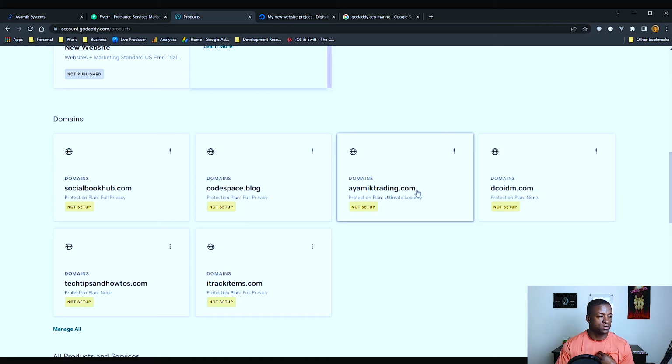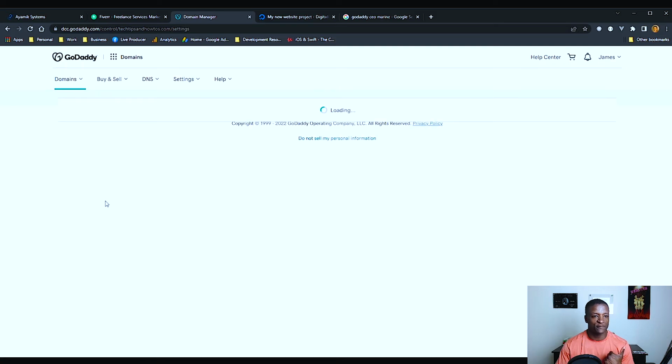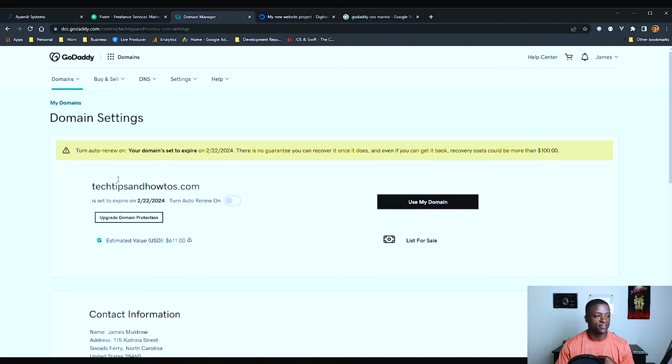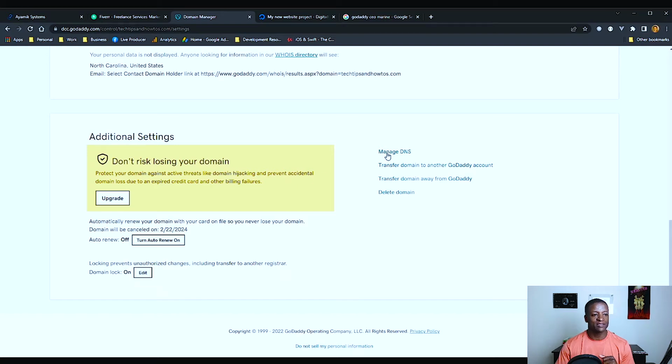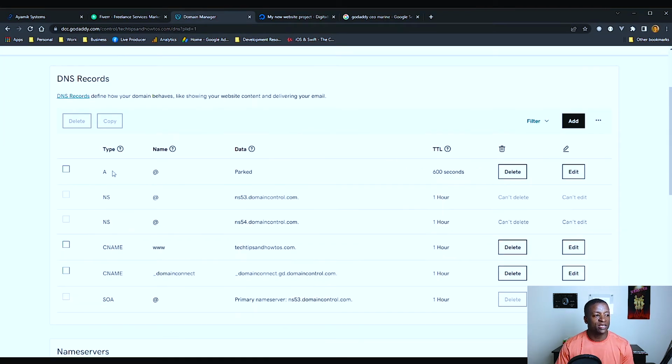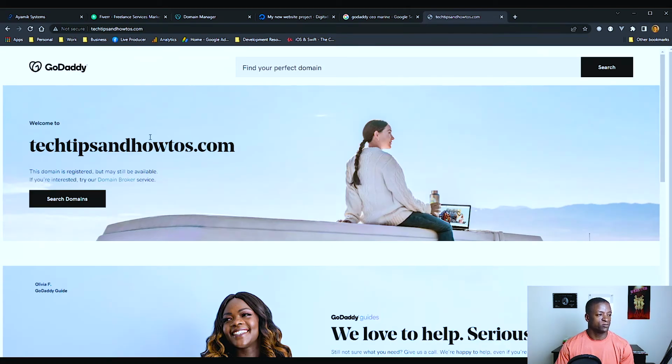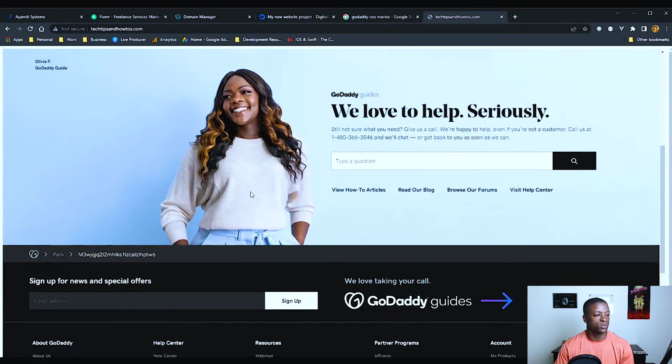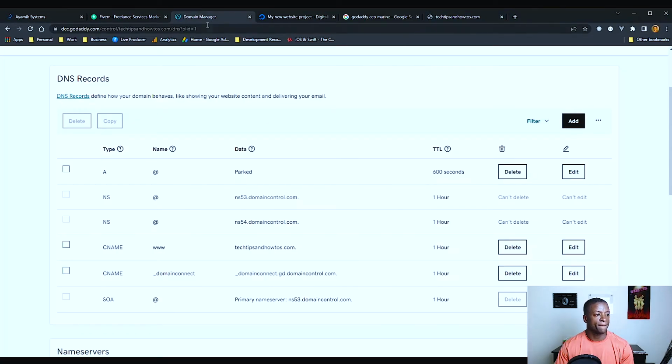For this instance, I'm gonna go ahead and use tech tips and how-tos because I'm not using it for anything else. I just like the name and decided to buy it. I'm gonna scroll down on this screen to manage DNS. Right now it says A record and it's currently parked. That means it's not going anywhere. Welcome to Tech Tips and How-Tos. When your domain is parked, this is what people get. This is what we need to change.